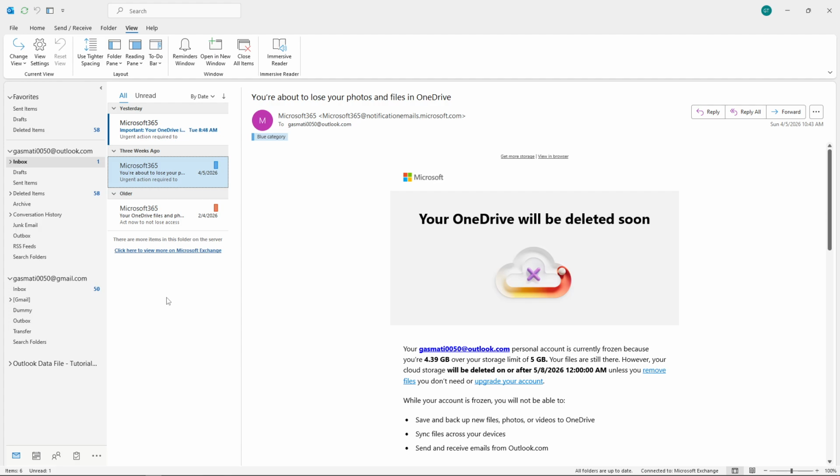This is an important security task that helps keep your email account protected, especially if you suspect unauthorized access or simply want to update your credentials regularly. Let's walk through this process step by step.